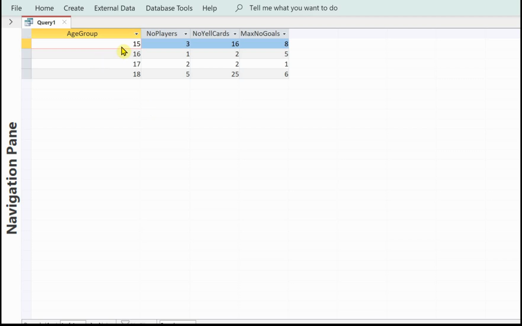We've got our age groups, we've got our number of players. And just remember, if you add this up, we've got 3, 4, 6, we've got 11 players. Now that's just not quite right, is it? Because we actually only have 8 players. But because we've got these fields, no yellow cards and max no goals from TBL player position, it means that some of these players are in this query more than once. So that's the first way of doing this query, which the examiner, if you got it correct like this, would have given you the full marks.